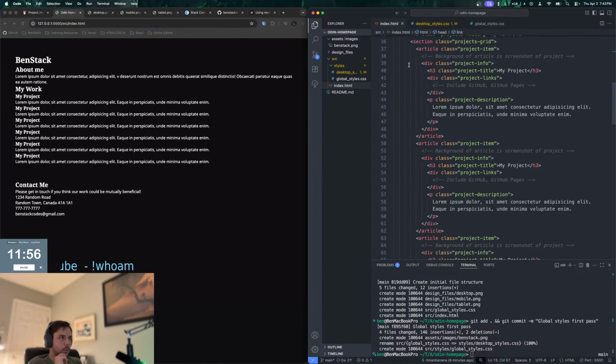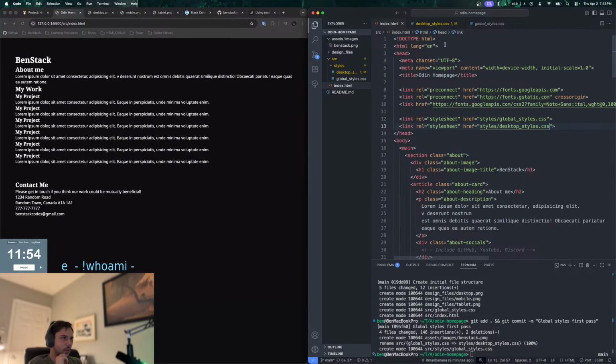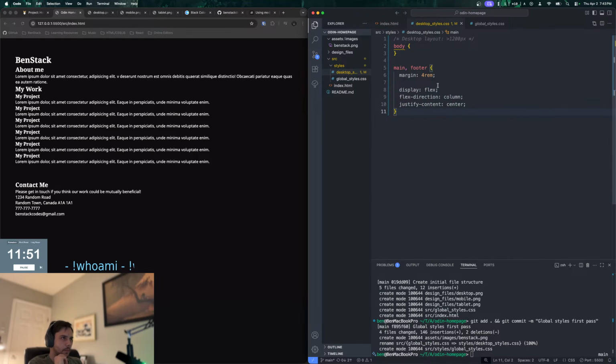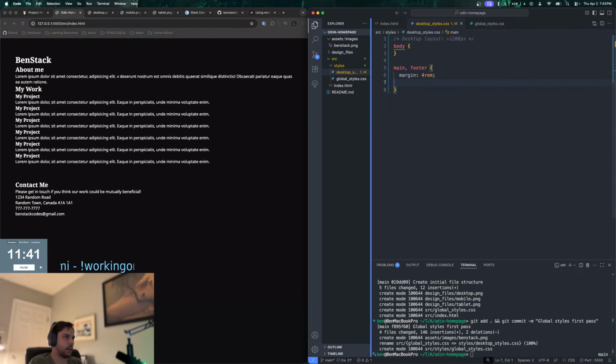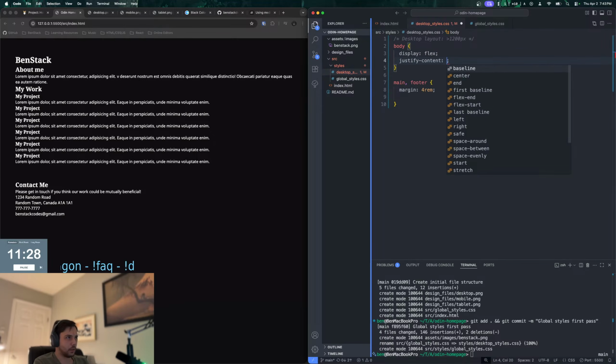I think I'm just stupid tonight. I don't know. I want to center all the content in the body. I could also just... Like, I don't know why that wasn't working. I don't know why doing this wasn't working in the body. Display flex. And then justify content center.